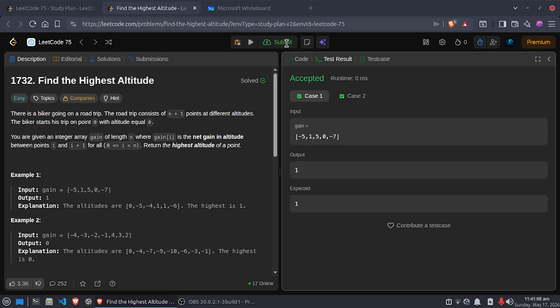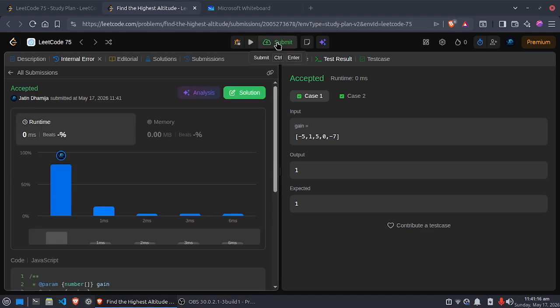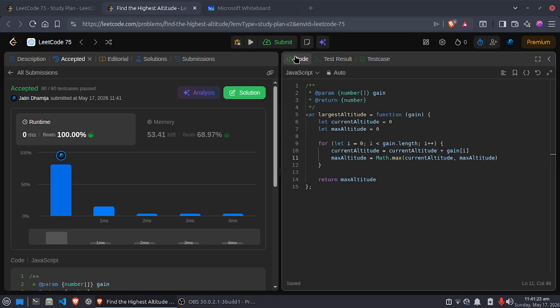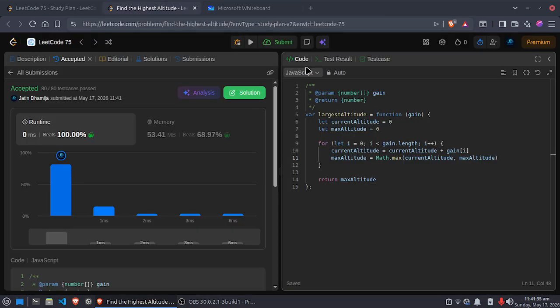Yes, it accepted. Let's submit the solution, and our solution is submitted, and all the test cases are passed. So basically, this is a logical thinking question. Means if you see this, how I make this a chart and calculate the gain and just find this out. And this is basically logical thinking. How can you think logically?